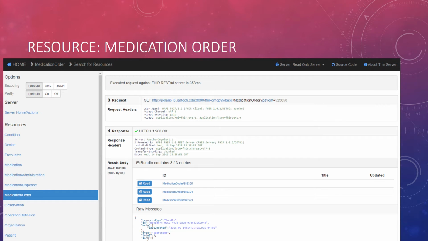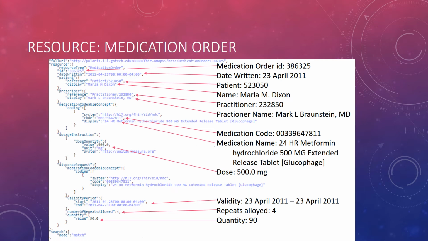Clicking search shows that Marla has been prescribed 3 different medications. The information in the code for one of those medication orders shows that she was prescribed 24-hour extended release metformin at a 500 milligram dose.